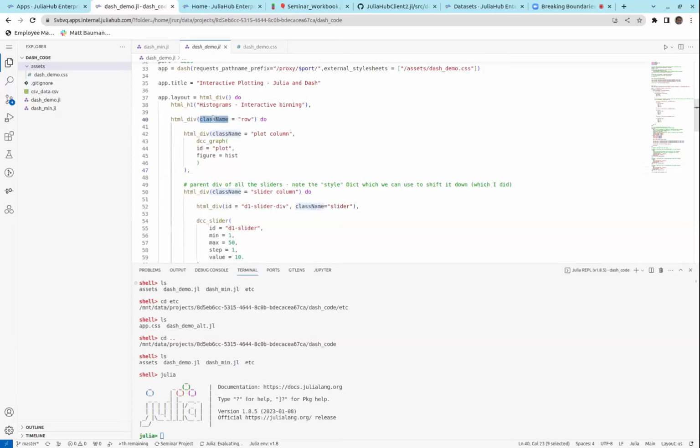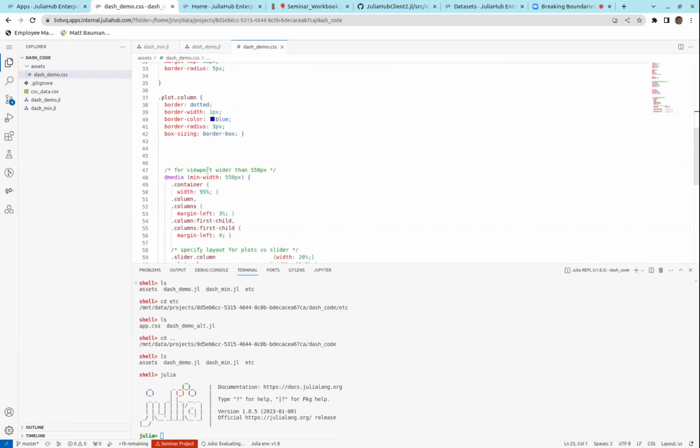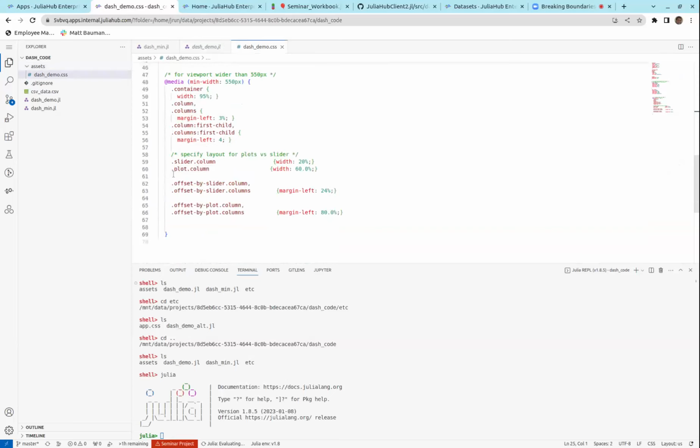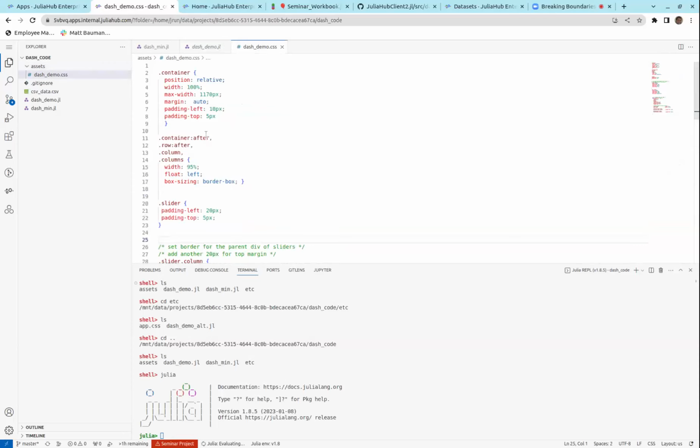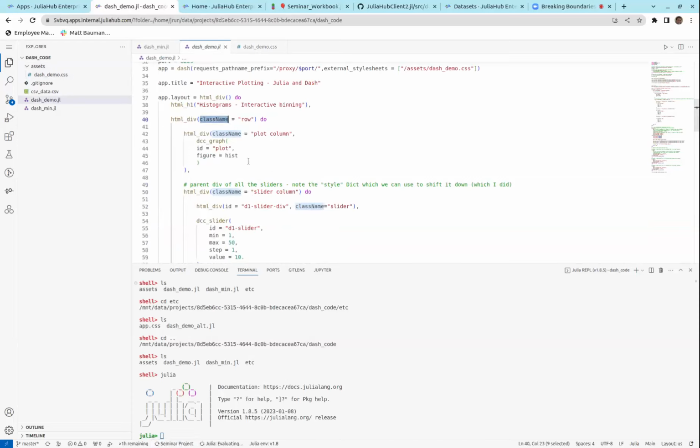Now these class names are interesting because usually you would say class, right? Like you'd have a class ID that you use when you're doing CSS. In Dash, very important, use class name. I'll just show quickly what it looks like because I'm running out of time here. If I look at my CSS here, I have dot plot column, dot slider column. That comes from these class names. So when you're doing your CSS, make sure to specify, don't use class like you normally would, but use class name, okay? Otherwise, it's not going to pick up the selector.